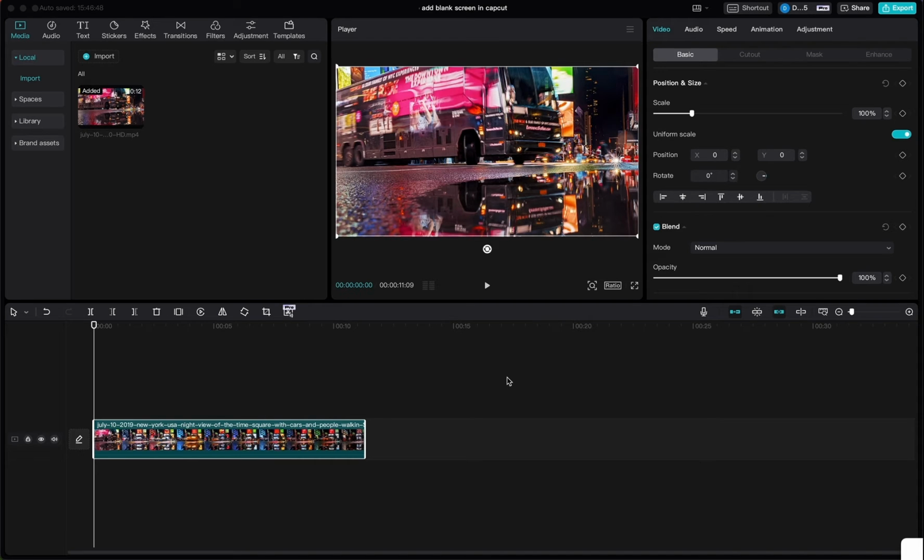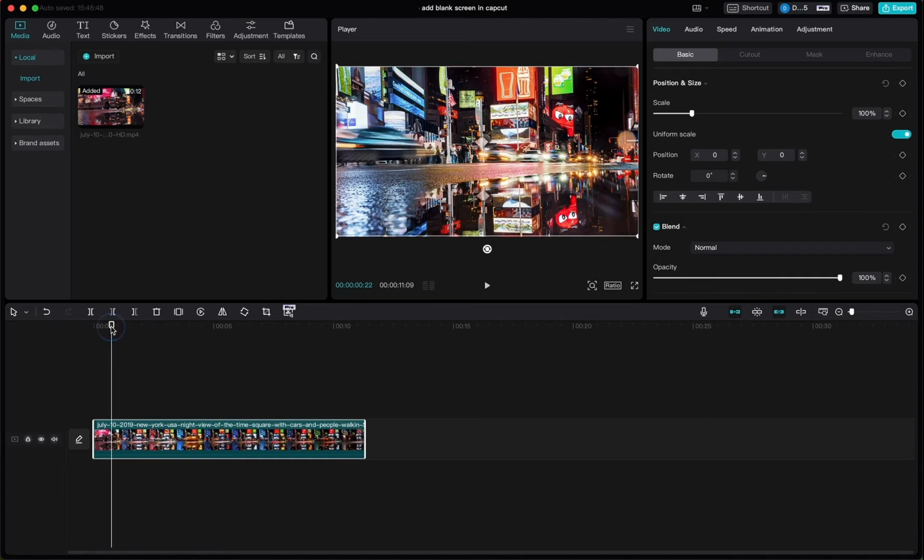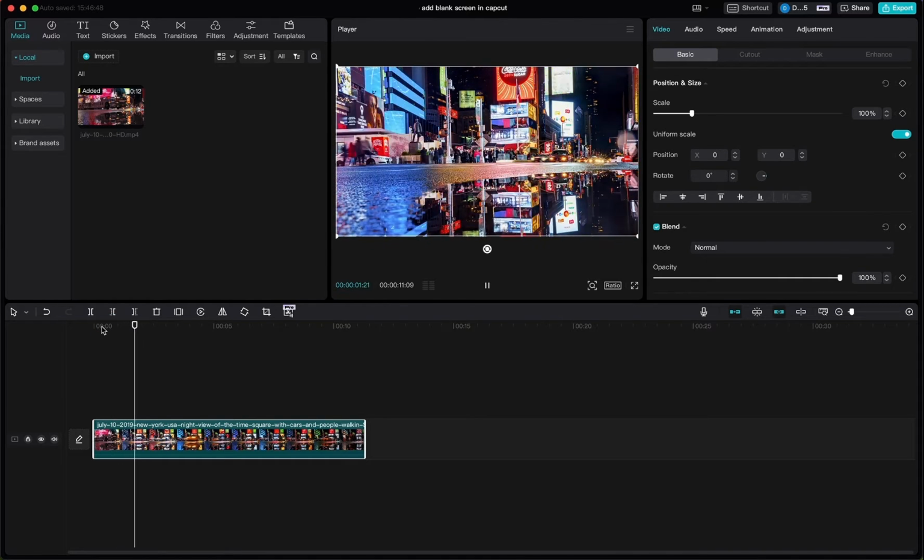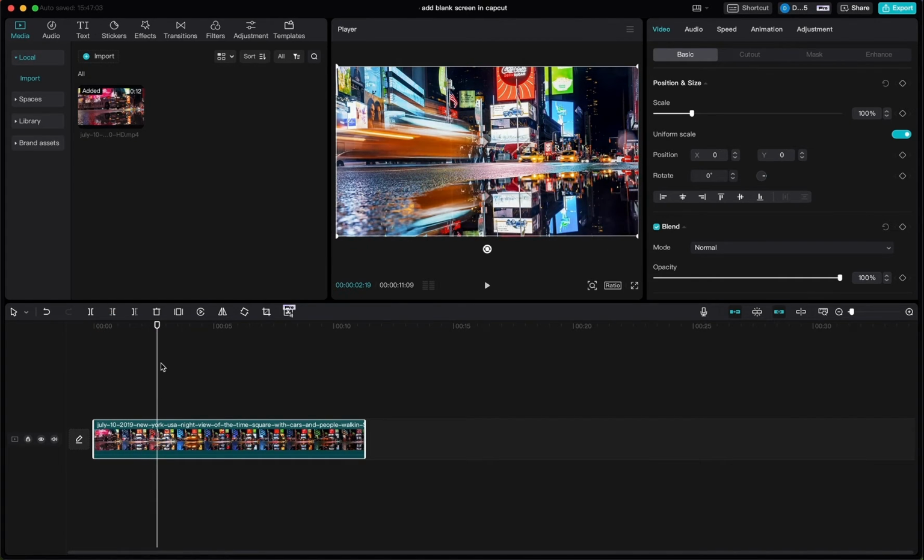Okay, in this video, I'll show you how to add a blank screen inside CapCut. So here we have a sample video, and let's say we want to add a blank screen here. So we'll just split this frame.